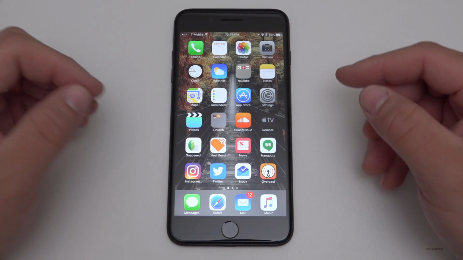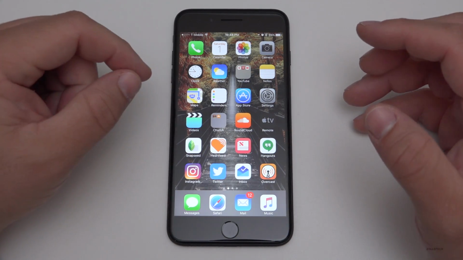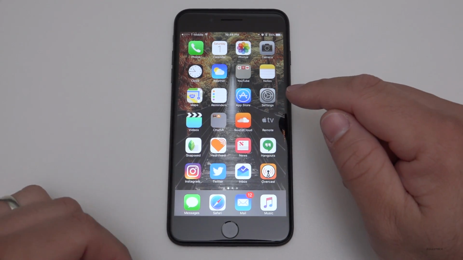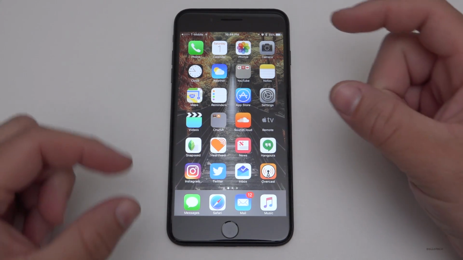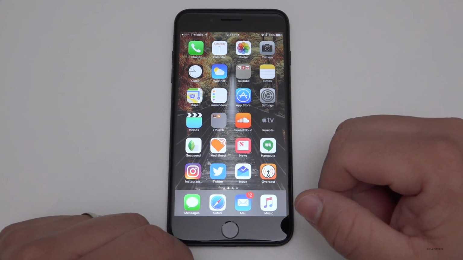Everyone, Aaron here for Zolotech, and I wanted to show you some tips or tricks in how to save some battery life on iOS 10. This is my iPhone 7 Plus, and while it has pretty good battery life, there are some ways to squeak a little bit more battery life out of it overall.